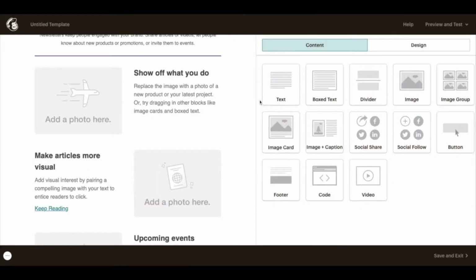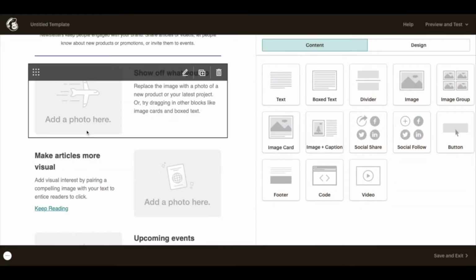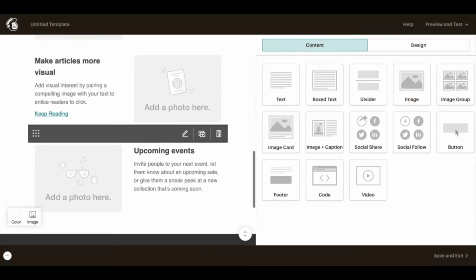So say that this template is a template for a monthly newsletter. You might actually enjoy the way they've set this out in their example. And if you do, that's totally fine. Just leave these here.